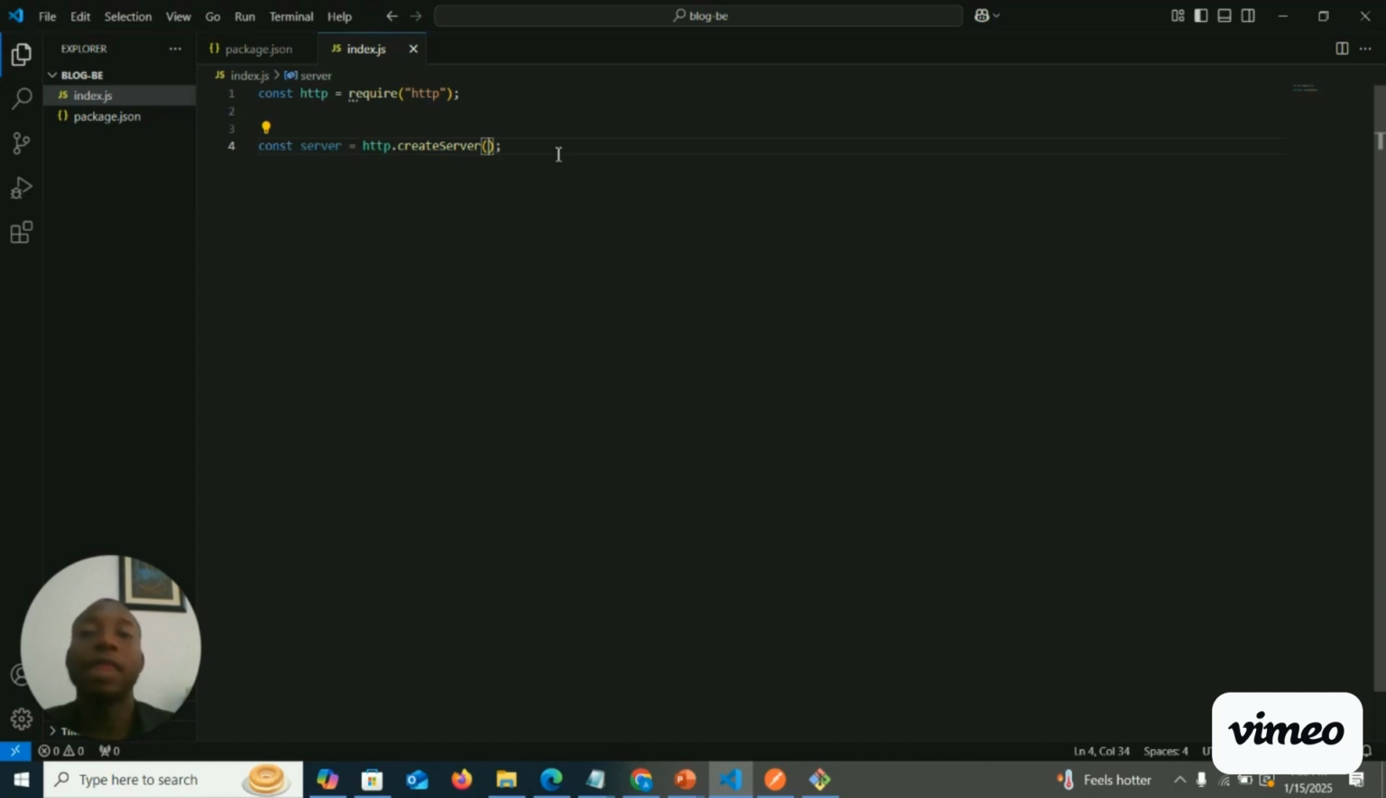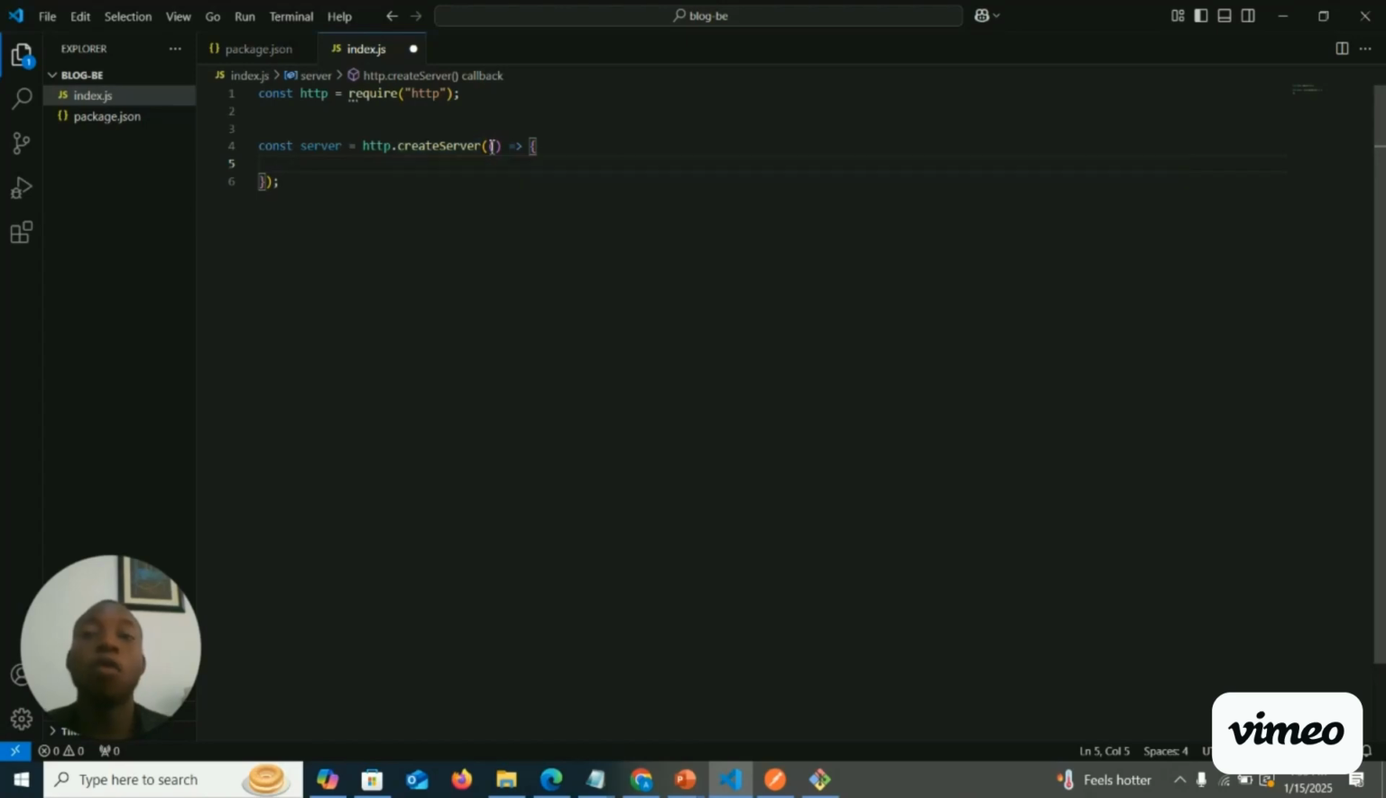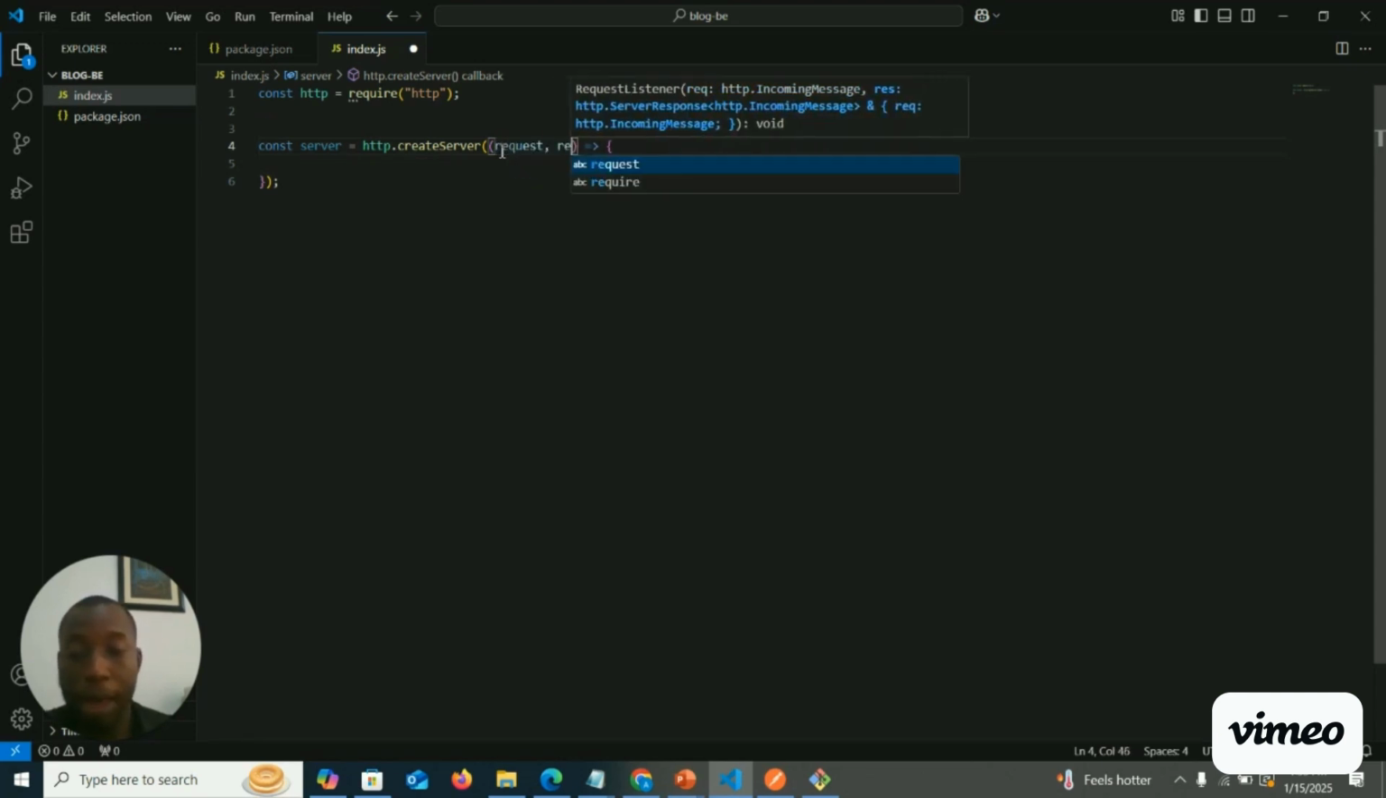So createServer now is a higher order function. It takes a function as a parameter, and the function it takes as a parameter in this case is a callback function. Last year I mentioned to you guys that we are going to be making use of callback functions a whole lot in Node.js, and this is the callback function that createServer takes. Now this callback function again takes at least two parameters. That's the request and response. I'll come here and say request, let me type it out, and response.